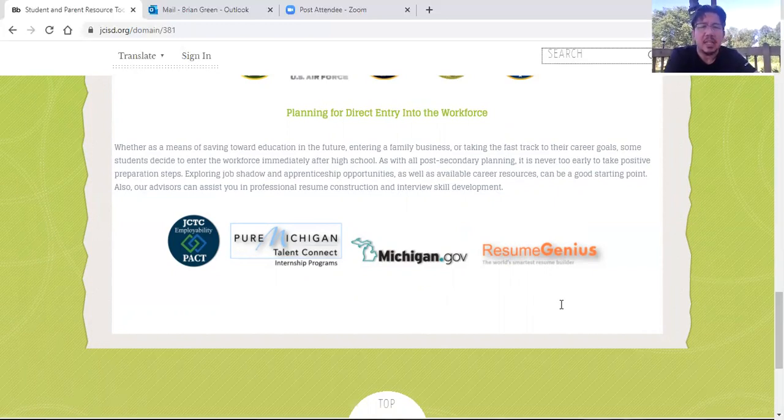We have the Jackson Talent Hub. In Michigan in general, you have Talent Connect. Michigan.gov has a great number of resources for internships, for apprenticeships, for what employers are seeking and how to really look to effectively enter into the workforce with a step ahead.